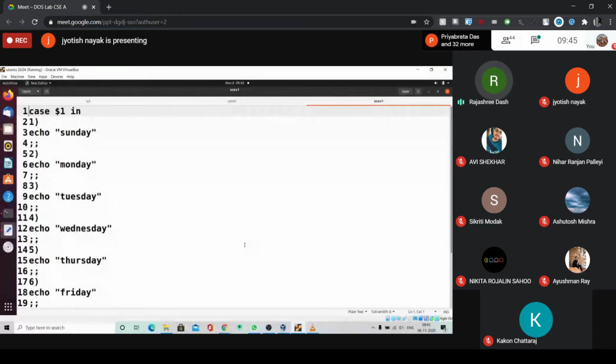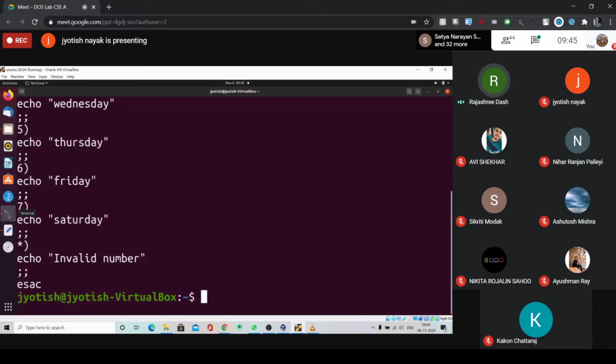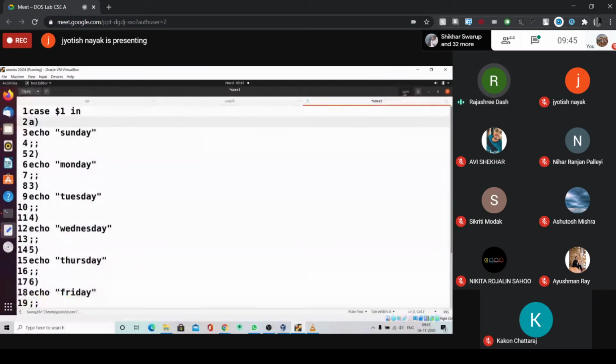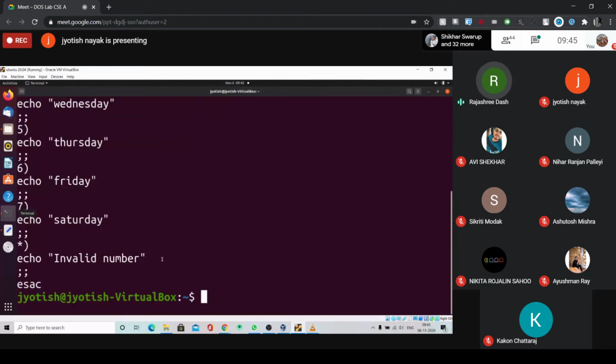So here the value of $1 is compared with each and every number you have provided in the case. Where a match is found, it executes that echo statement. If no match is found, it goes to the default option, that is your asterisk, and displays invalid number. Got the thing? Now it is not that you can only represent numbers there. You can also represent characters. You can also represent a range of values.